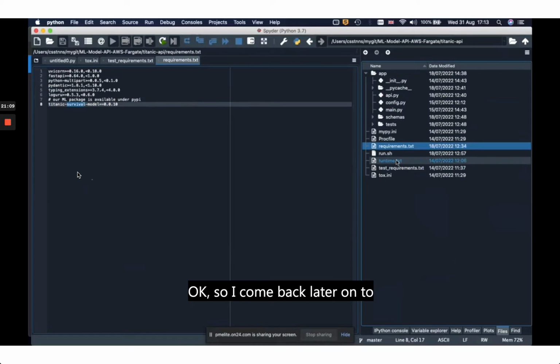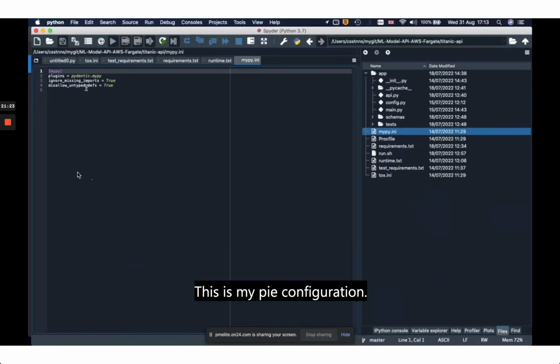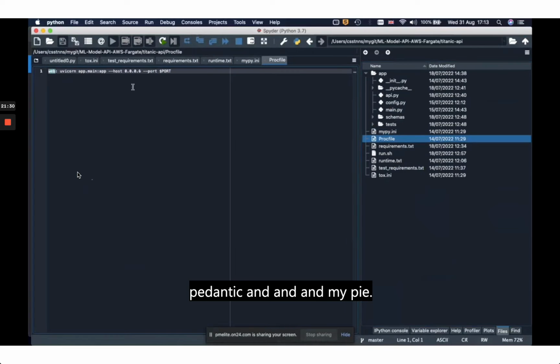Okay? So I'll come back later on to, for example, the runtime. Here I'm specifying the Python version I want to be using. I'll come back to this script and to the Dockerfile. I'll come back to them later on. Let's continue. This is MyPy configuration, for example, what to use. So we're going to be using Pydantic and MyPy. And this file is just to specify some configuration for Uvicorn. You see, it takes the port number as an environment variable. Okay, we'll come to it as we progress.